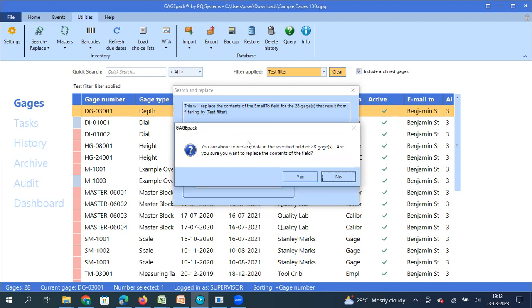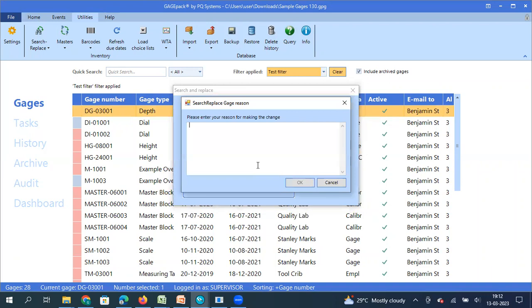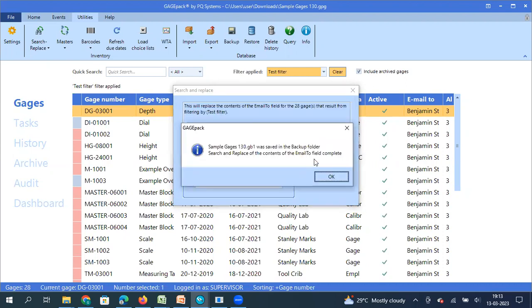So GAGEpack is prompting that you're going to make changes for 28 gauges. Do you want to do it? I say yes. Now GAGEpack is asking, why do you want to do this? Role change. Then I'm going to say okay. So in this sample, gauges 130.gb1 was saved in the backup folder, search and replace. So it has made the necessary changes.